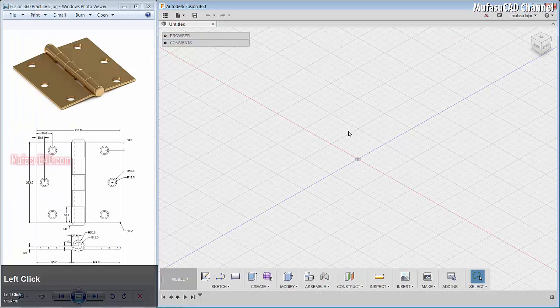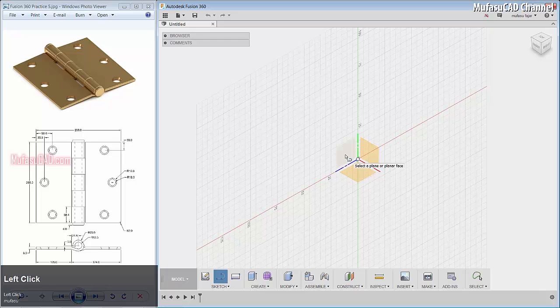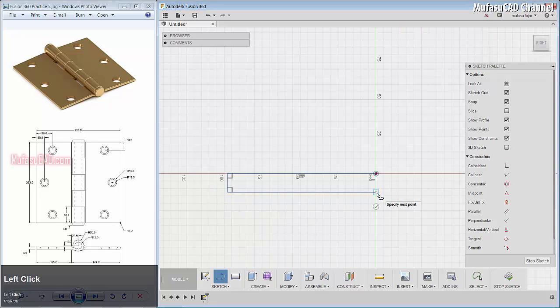In this tutorial, I will create a 3D hinge. You can see the image here, and you can get this reference image from our site mufasuket.com. First, I will create a line in the front view, from here to the left, to the bottom, and then to the right.